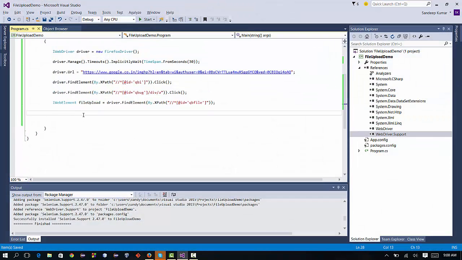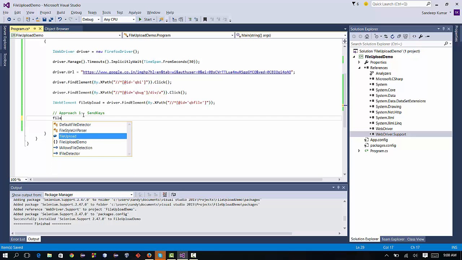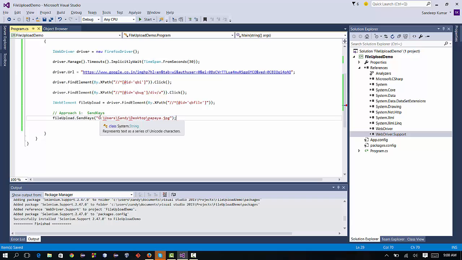And what we can do is, we are going to talk about two approaches. Approach one is the SendKeys method to upload a file. What we can do is fileUpload.SendKeys, and we can give this path that we copied. Now all the slashes we have to make double slashes, or we can put the @ symbol here. So @ makes this string to be treated literally. That means slash is not an escape sequence in this.